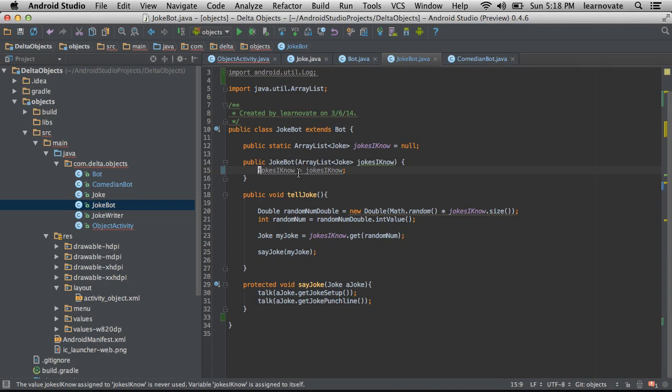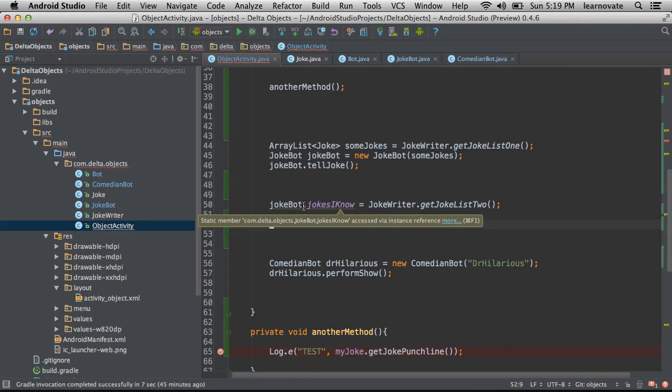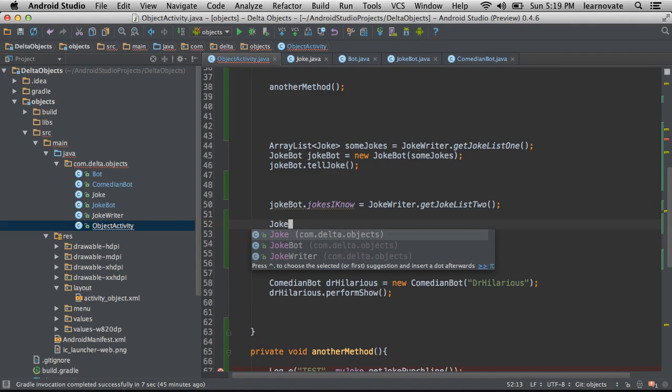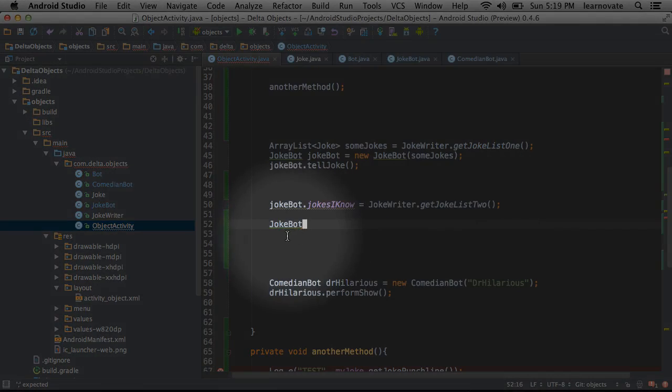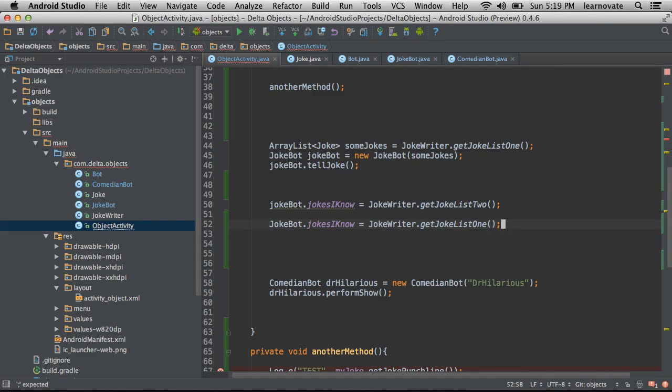Now what I could do is I could do this. Now what I'm saying is that this jokesIKnow will change for every single JokeBot, no matter how many I make. So if I, for instance, go over here to my object activity, and let's just concentrate on this line right here. You'll see JokeBot.jokesIKnow equals this joke list. Well, because this is a static variable, it's going to be associated with every single JokeBot. So I can actually reference the class directly. Notice that I'm saying JokeBot the class, with a capital J. Capital J dot jokesIKnow equals JokeWriter dot getList, let's say 1. Now, what this means is that not only will JokeBot have its jokesIKnow now being equal to this particular joke list, but any other JokeBot will also change for that. Using this static keyword is great for particular types of data that need to be shared by the entire group of objects.